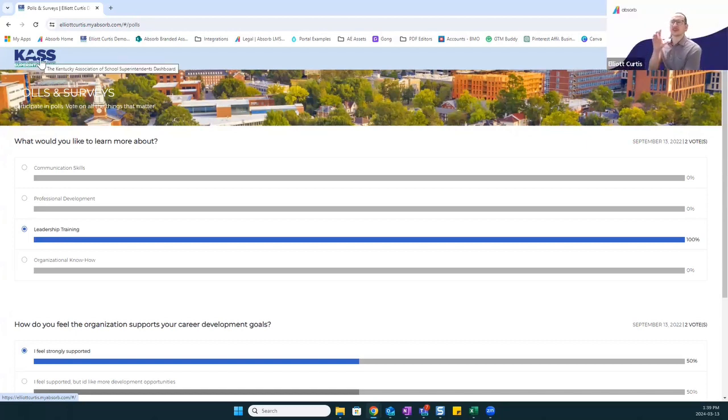Absolutely. So the difference between the polls and surveys on the interface versus it being integrated into a course module is just whether or not you want the ability to report on the answers you're given. Again, the polls and surveys on the home page are anonymous. So you can't tell Elliot voted leadership training and Owens voted communication skills. You just see the overall responses, right? But absolutely, you could integrate a survey as the last module of your curriculum to obtain all sorts of feedback from your learners on whatever you need.